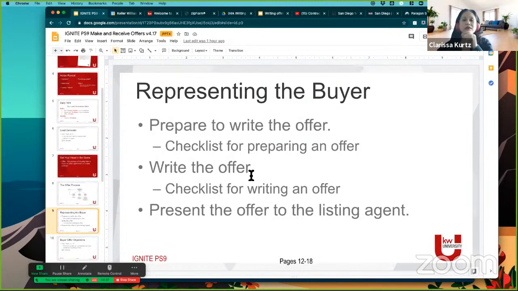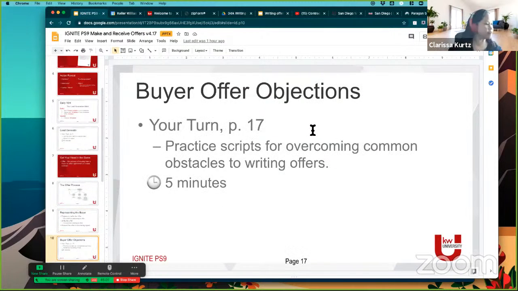Now, one more thing. Do not forget, or actually I'll show this later. There are some buyer offer objections on page 17. On page 17, there are a couple of sample buyer offer objections that you would need to practice with your buyer. Two common ones: when the buyer wants the seller to make repairs up front, they want to put that in the offer. There's actually a script for that on page 17 of this session. And then also another objection.